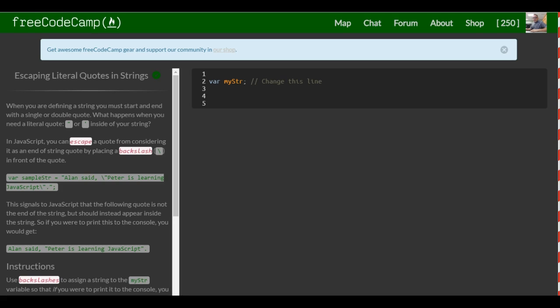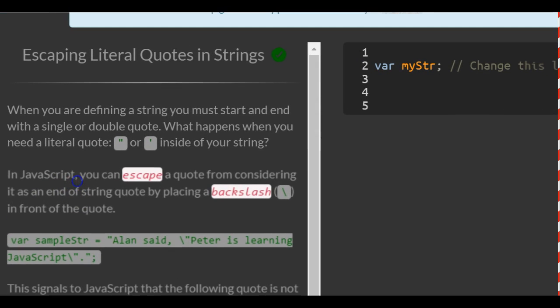Welcome to lesson 23 in our basic JavaScript section of freeCodeCamp. In today's lesson, we'll be going over escaping literal quotes in strings.